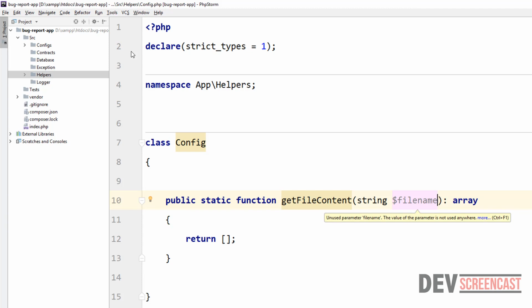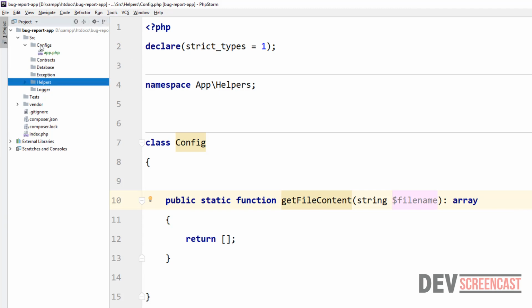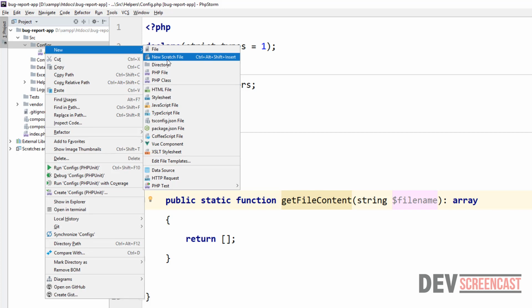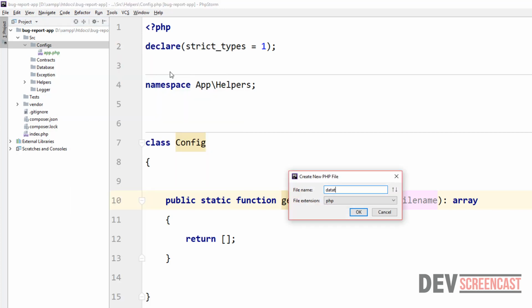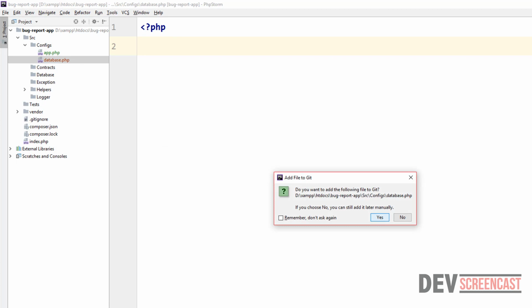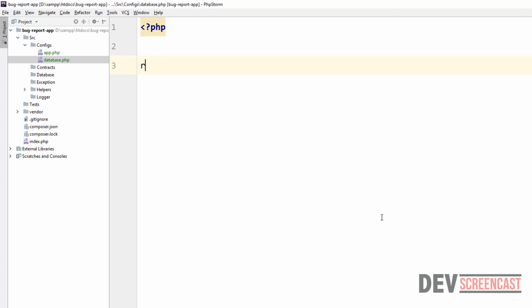This is the easiest way for us to actually access files that we have inside of our config. Remember, I told you we're going to have all our configurations here. So let me add a new one. Let's say this is database.php. And then from here, I'm just going to, for now, return an empty array.